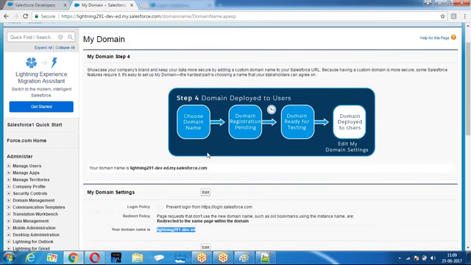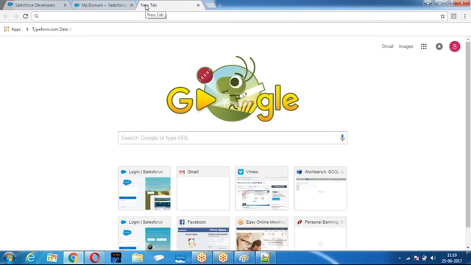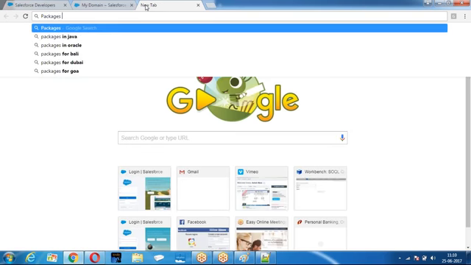Once the domain name is enabled, we go for the next one: package and namespace. We have done the creation of the domain, so now package and namespace. What are these? Look at the point: in Salesforce, a package is a collection of elements.